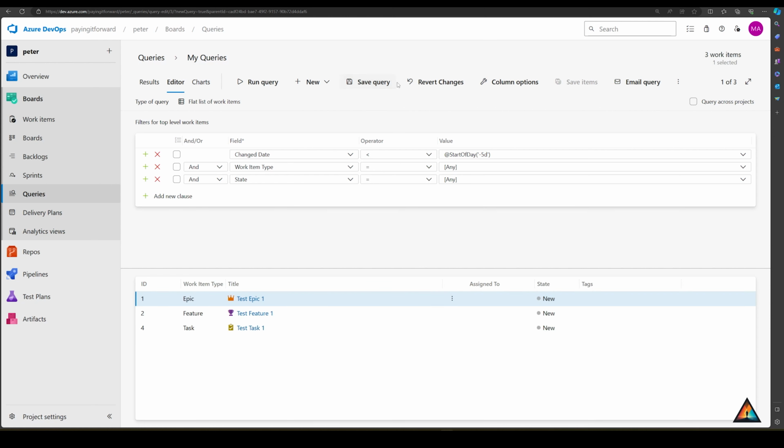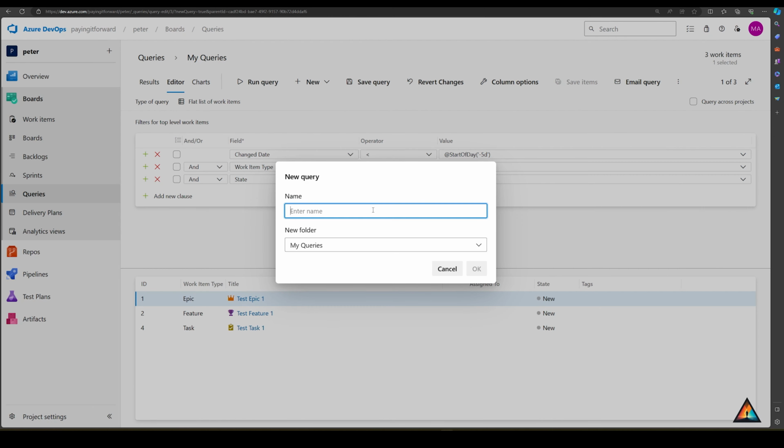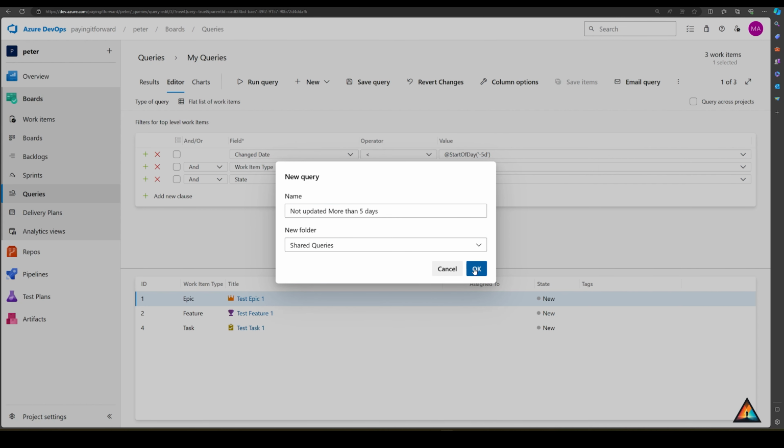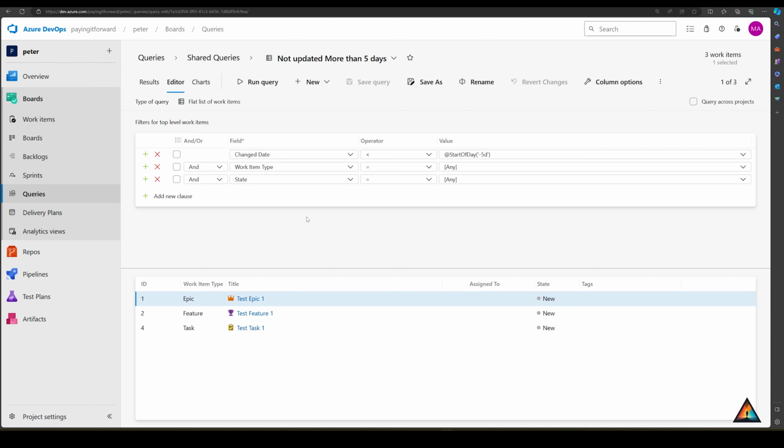So now I have this query, I can save it, and we're going to save this into the shared queries. And what we'll now do is go into Power Automate and create this flow that will then run this query so we can identify these work items.